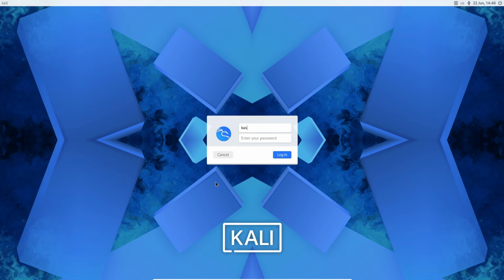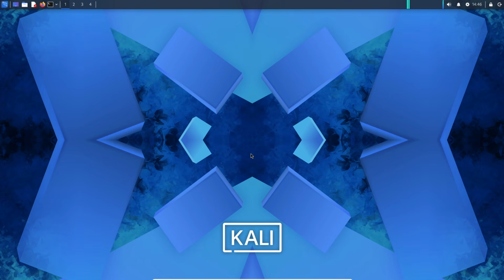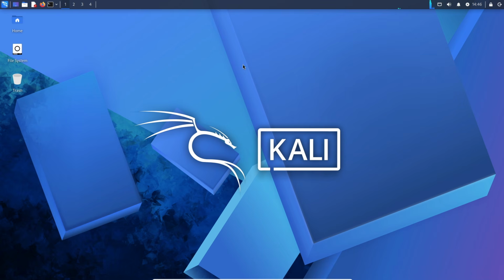Once it has restarted, this time your Kali Linux is completely ready for any kind of penetration testing or any kind of work. So go ahead and enjoy it on VirtualBox without disturbing your real operating system.